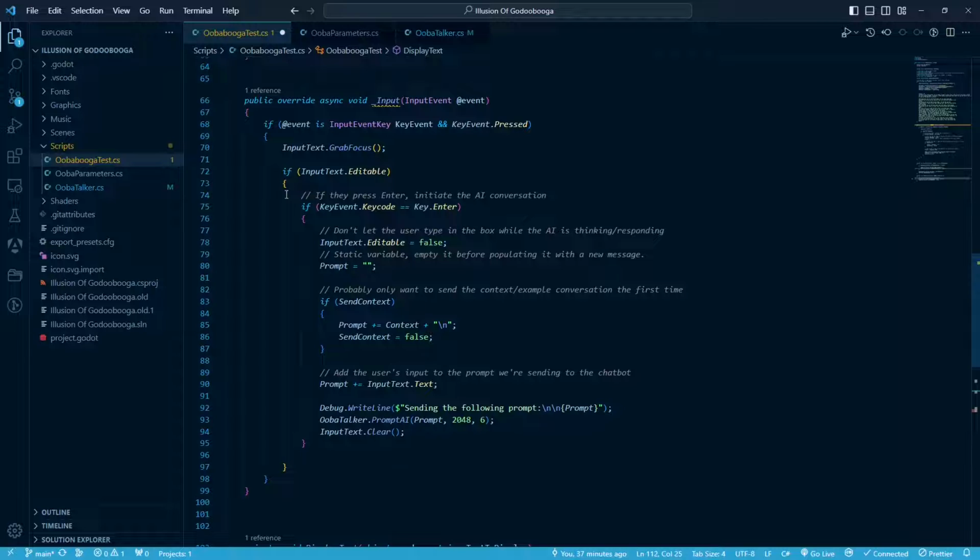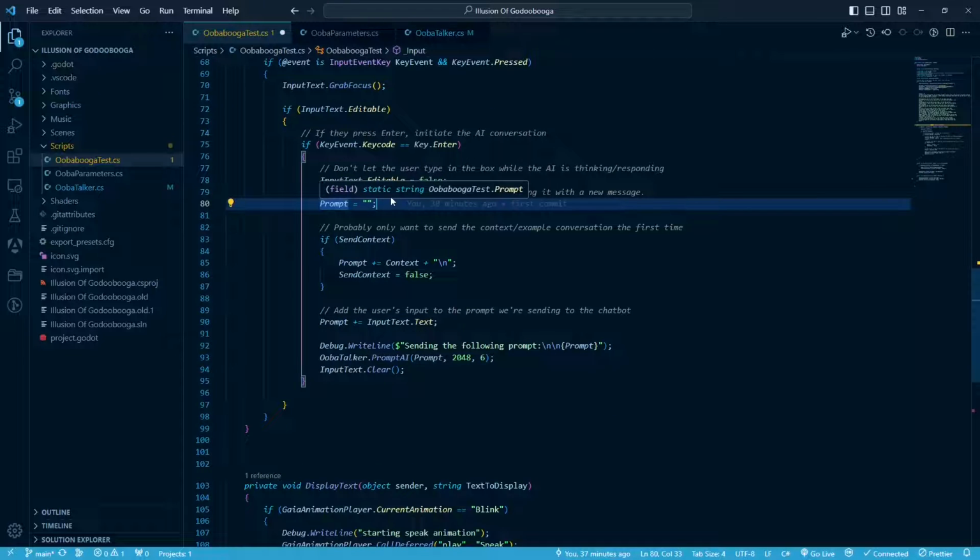So the only other part of this that I'm doing is when they press enter. Again, I'm setting the text box editable to false, so that way they can't type in while it's trying to respond, because that creates an obvious mess. We're clearing out the prompt because, again, this is just a variable for what we're sending in this message.